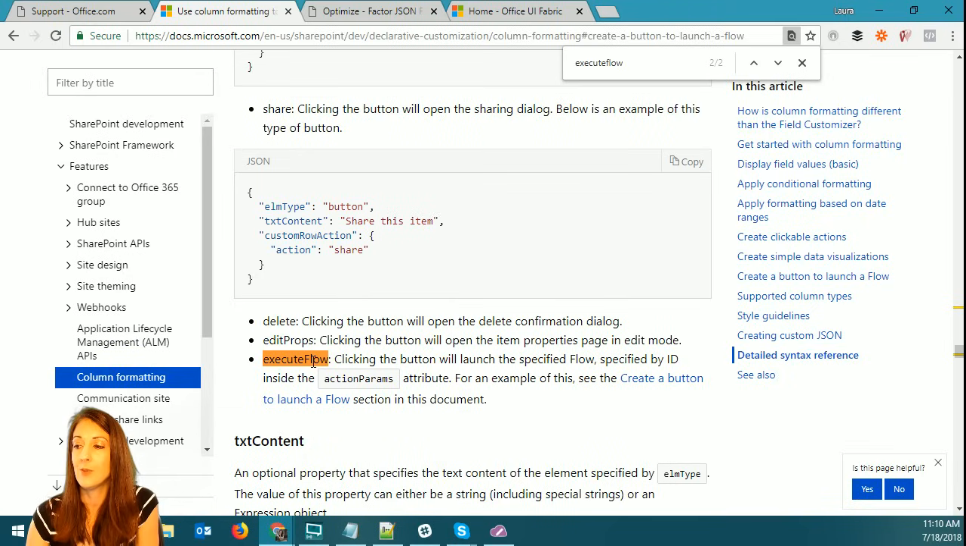And then, of course, execute flow will run a flow. And then you have to know the ID of the flow. So I have a flow that I've created already, and I'll go ahead and walk through creating one and how to get the ID of it.